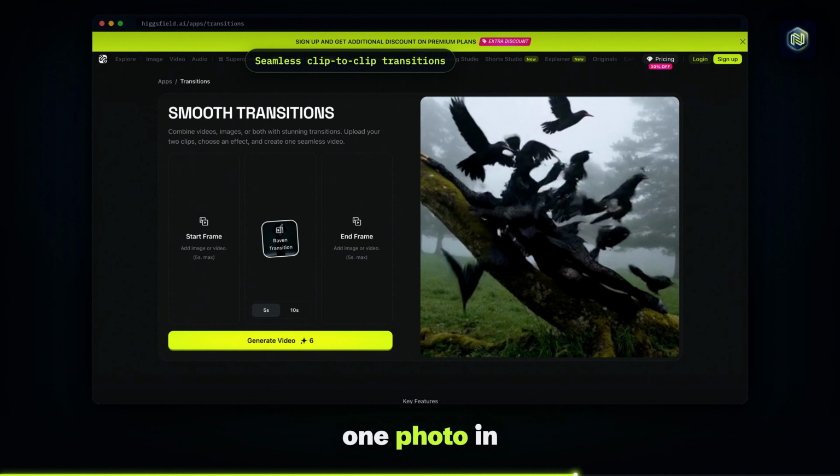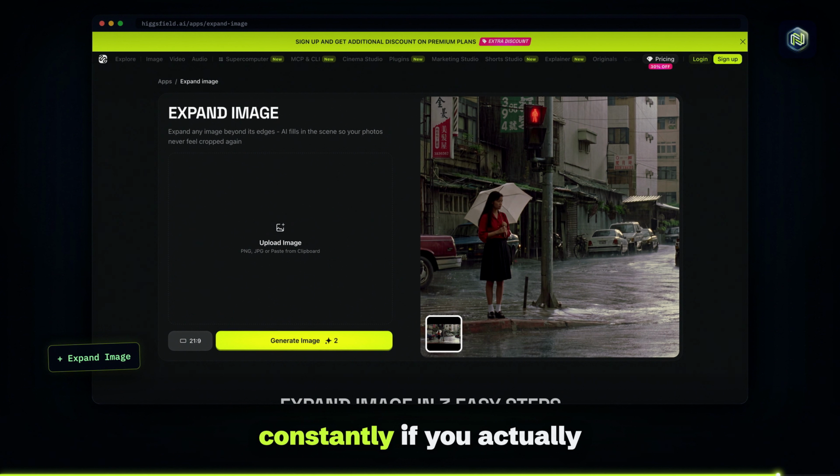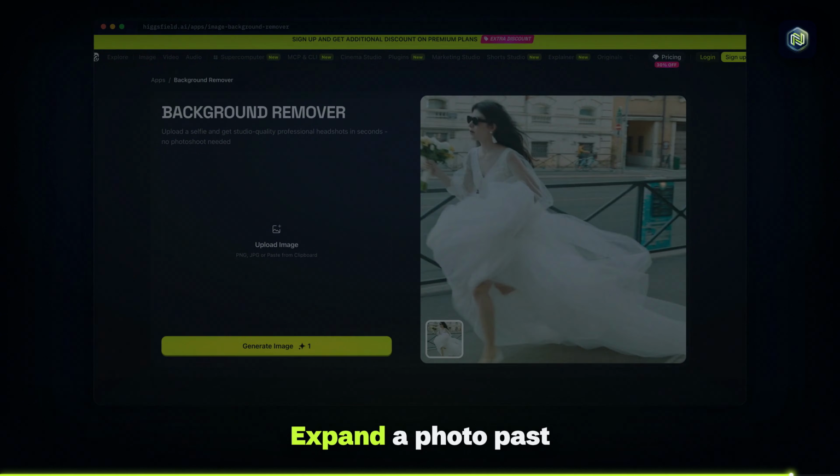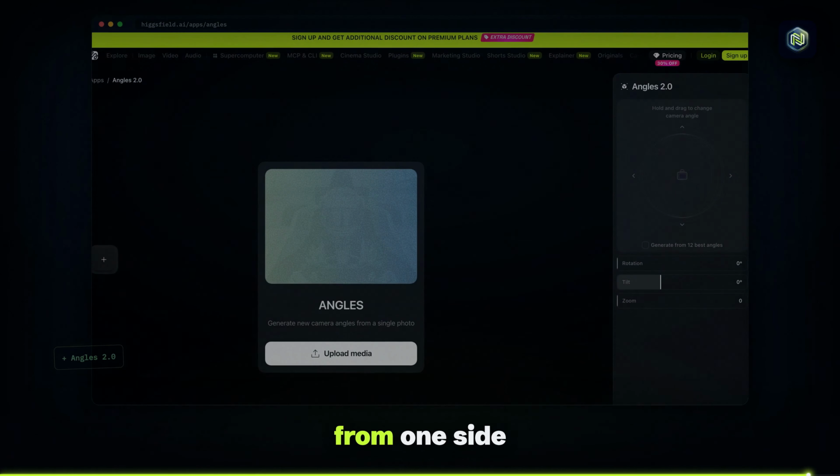One more thing Claude just does. And then there's the stuff you'd reach for constantly if you actually knew it existed. Strip a background out clean. Expand a photo past its original edges without it looking stretched or fake. Generate a brand new angle of something that was only ever shot from one side. All one-line requests. All inside the same chat, no new app, no re-uploading anything.